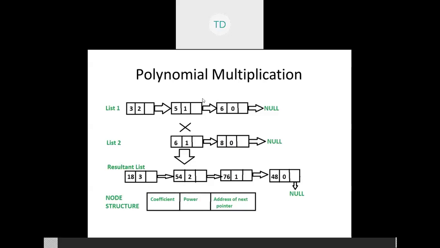Now we will consider this node, 5x. Now this 5x is multiplied to this node first, then 5x is multiplied to this node, and then we will accommodate the result accordingly. In the resultant part, the nodes are arranged in the decreasing order of their exponent at any particular point of time.